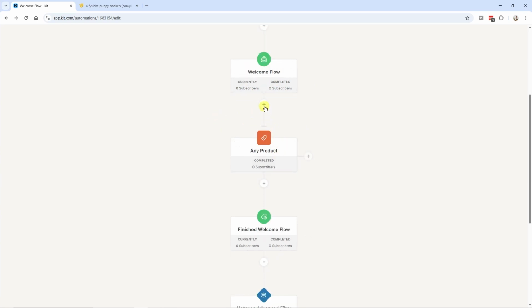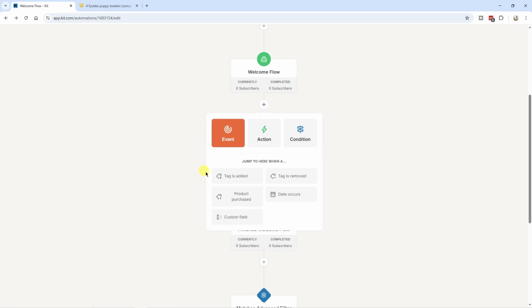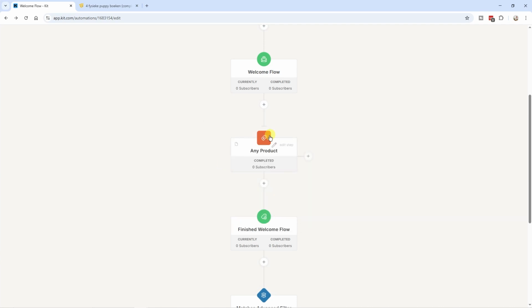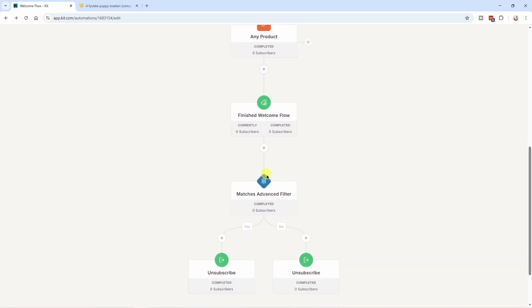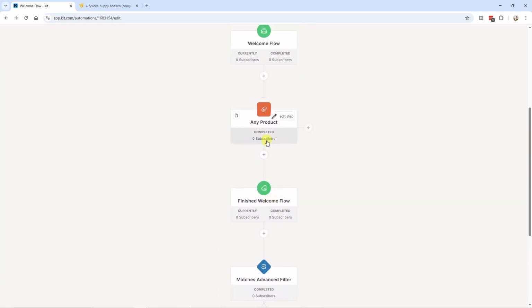Then I've already mentioned it, but if you're going to use events, you can pull subscribers forward in the automation. You see it here, jump to here when a tag is added, for example, or when a tag is removed, or when a product is purchased. So that's what we used in our automation, right? Or when a date occurs, or when a custom field changes, for example. So again, you can pull them forward to a particular step in the automation.